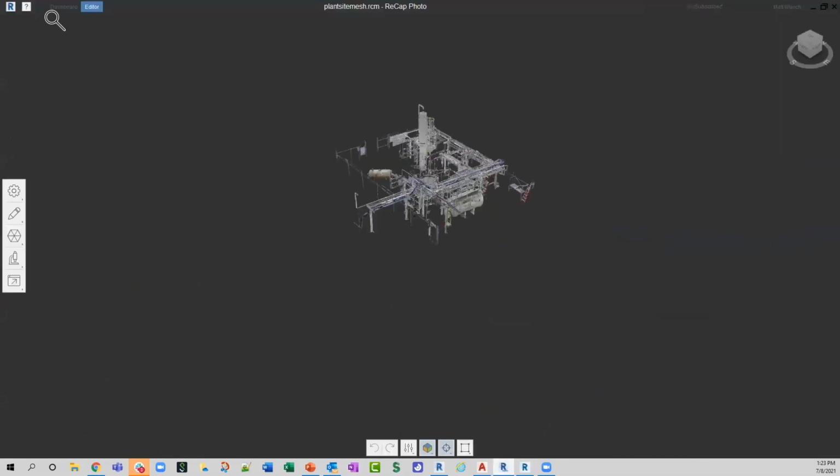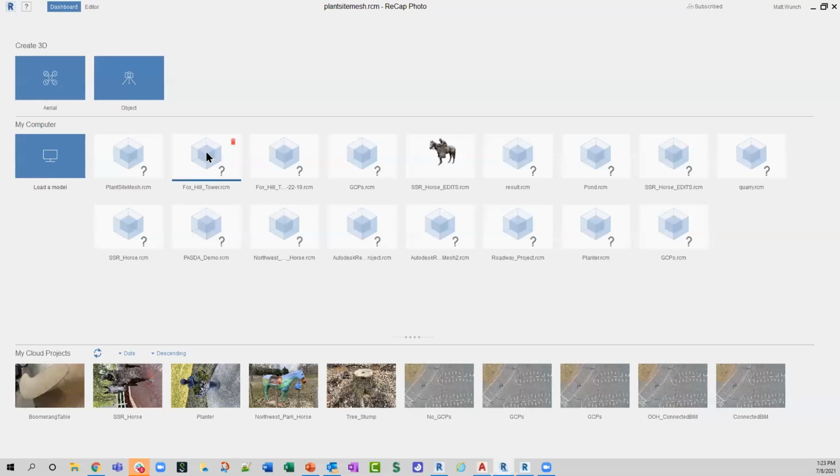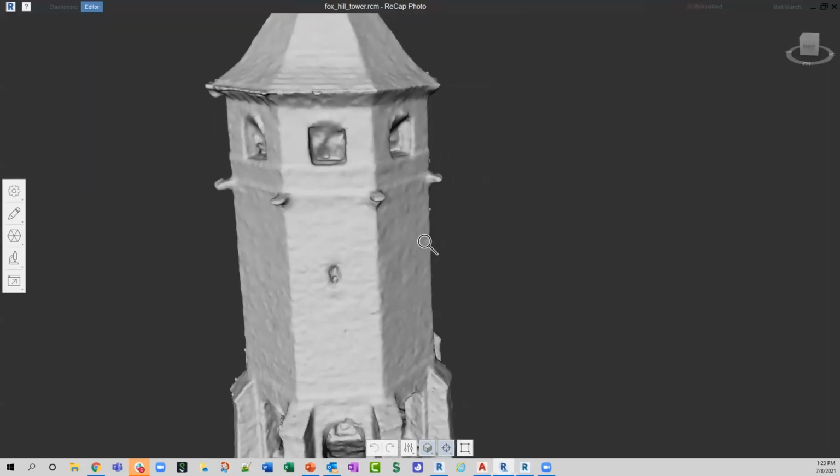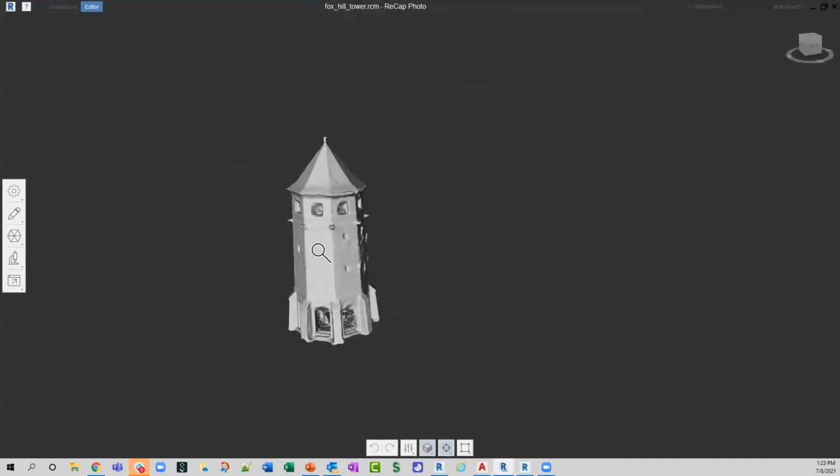And when I jump over to ReCap Photo to take a look at this, you're going to see that it looks more like a clay model than the actual representation. So I don't see all those materials. I don't see the stone. I don't see any of the brickwork. And so why is that?